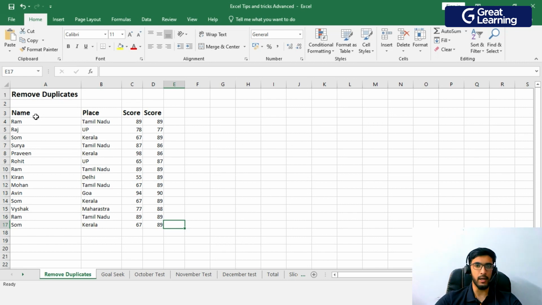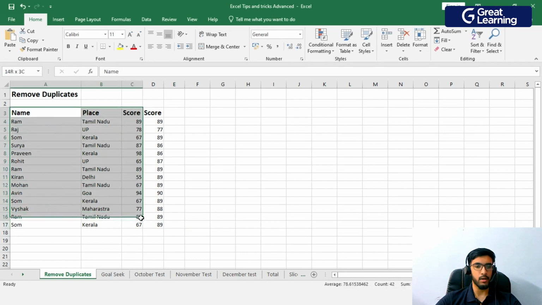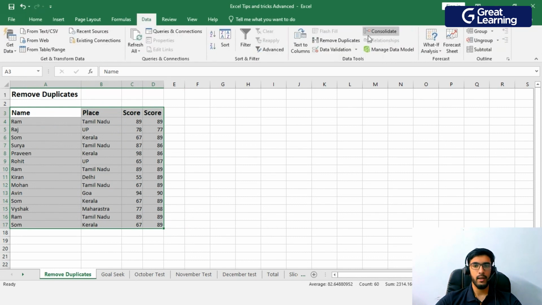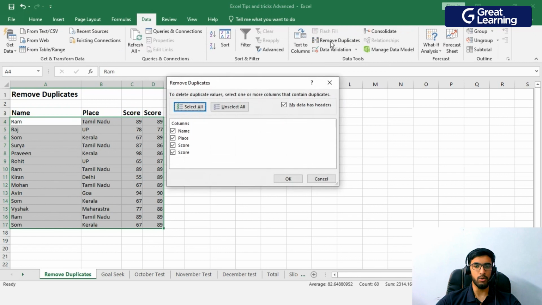So if it's a big entry, with tons of data, and you have to remove the duplicates, here is a pro tip. You just have to select the range of data that you want to remove duplicates from. Now go to Data, and there you have an option called Remove Duplicates. You can choose to remove duplicates if the names are the same, or if just the places are the same. I just want everything checked, so that if everything is the same, then please remove the duplicate, right?